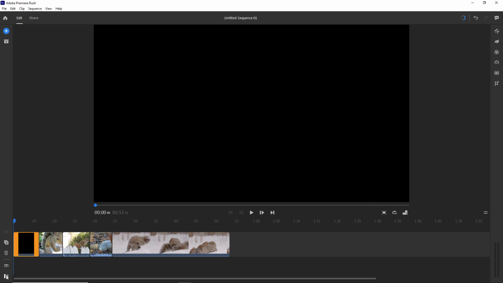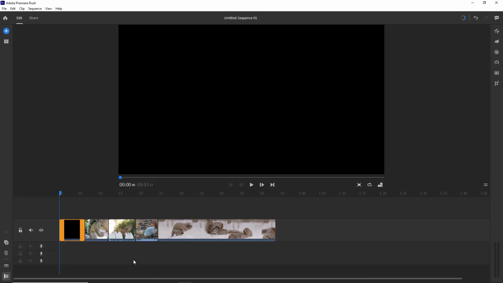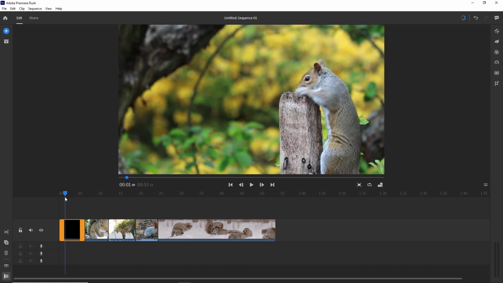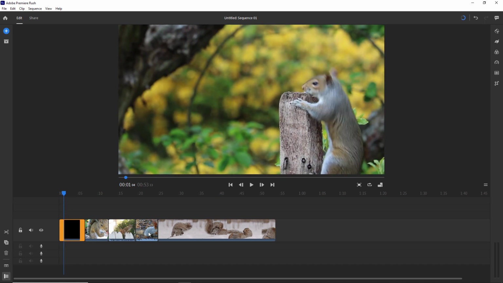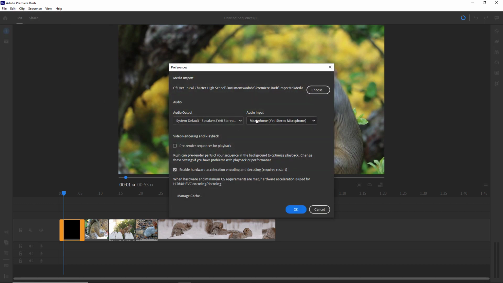Okay, so we need to reveal our tracks here, and then we can mute this audio, otherwise it's going to record it when we record our voiceover. So we'll just hit this mute button here, and then you need to check which mic you're using. If you have multiple mics on your computer, you can hit edit, preferences, and then select the right audio input. In my case, the Yeti. I don't want to use like a USB camera audio. It won't sound as good.